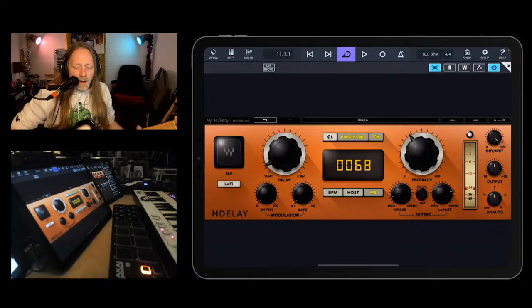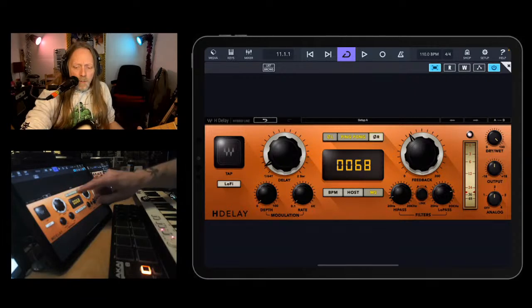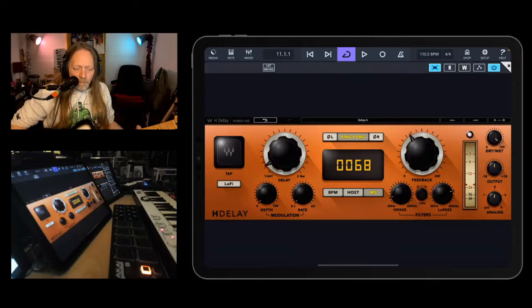And then this one obviously does the right hand side. Put them both on, see what that does. Let's take them both off.